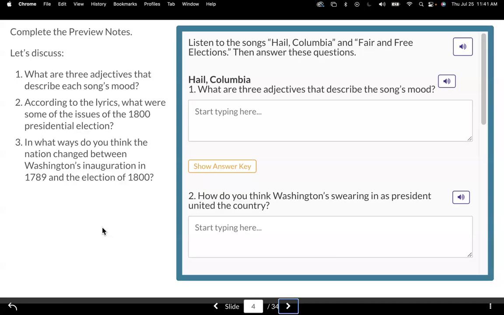So I don't know if this is kind of an aside, but when you see questions like this, where there are three of them, they are usually spiraling in complexity. So this is a perfect example. What are three adjectives that describe the song's mood? Anyone can answer that, right? Then we're going to turn it up a little bit. According to the lyrics, what were some of the issues? And this song was called Fair and Free Elections, so they know that right away. And then we're asking them to make a prediction or to draw an inference. In what ways do you think the nation changed? So this is in almost all of our classroom activities.